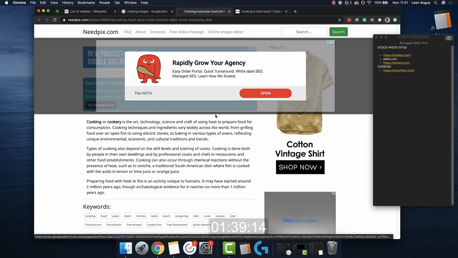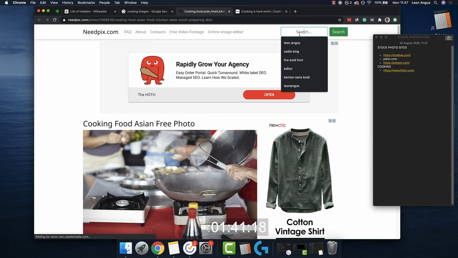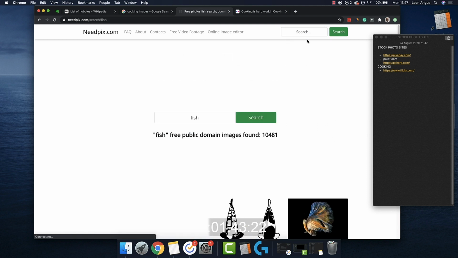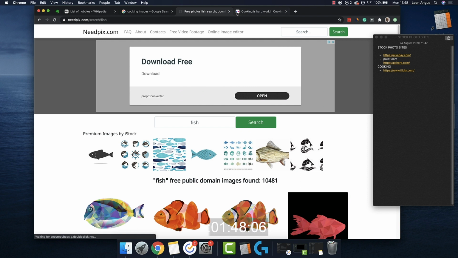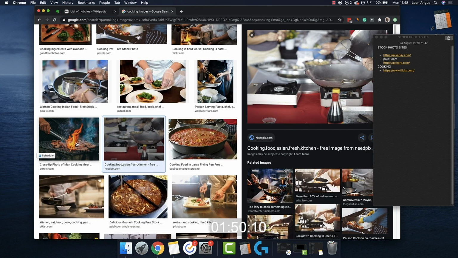Same kind of thing again. Let's have a look if this is actually free images. Let's try fish in this one and see what happens. Not as good. So I wouldn't really say this is one of the best ones. So I'd probably give this one a skip, to be honest. But let's have a look.